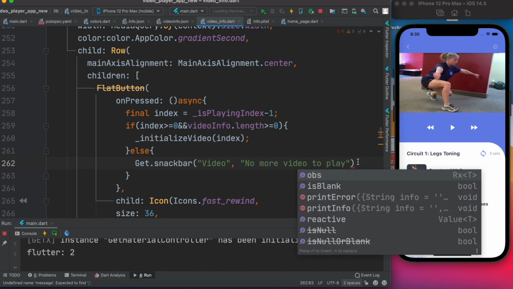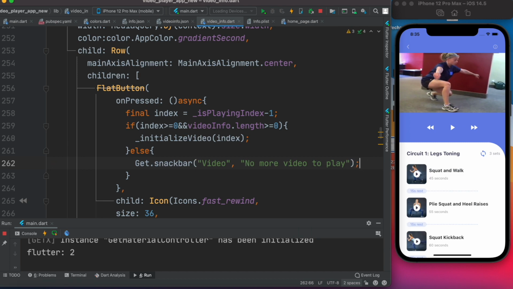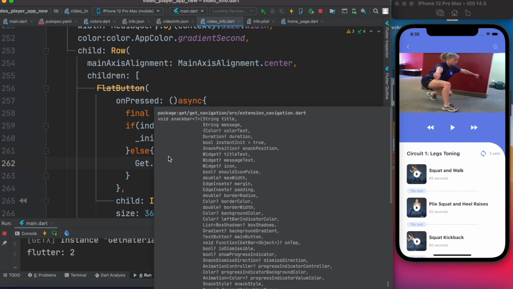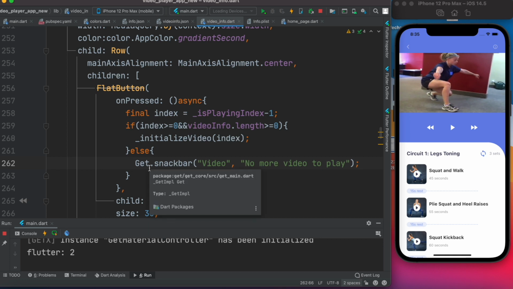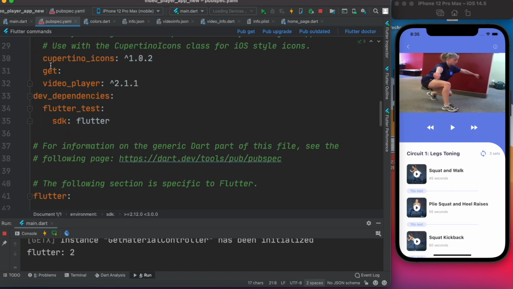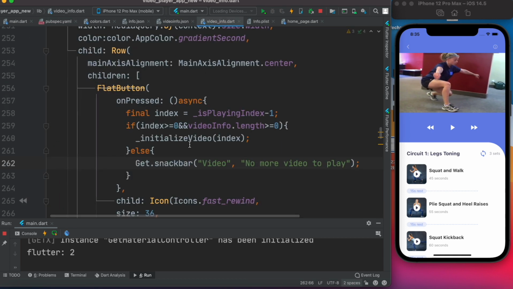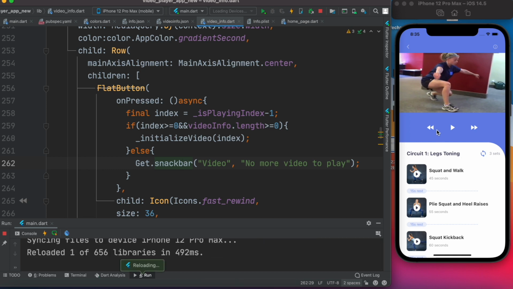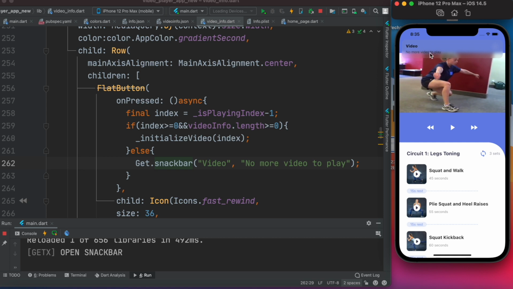All right, so for now we'll just design it like this. We'll change it later. Once again, this get.snackbar is coming from our Getx package. If you're just following along from this tutorial, make sure that you have this dependency, which is called get. All right, so this is our snackbar. We saved it over here. Now let's see if we click on this. Yeah, no more videos to play. So this is the message, but later on we'll style this snackbar. Okay, but you get the idea.